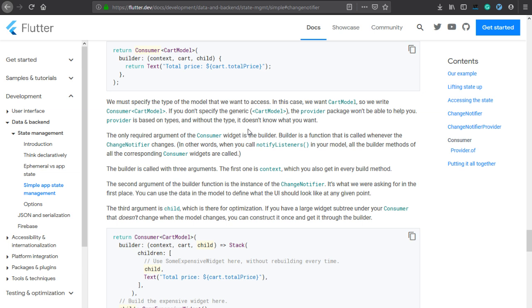The only required argument of a consumer widget is the builder. Builder is a function that is called whenever the change notifier changes. In other words, when you call notify listeners in your model, all the builder methods of all the corresponding consumer widgets are called.